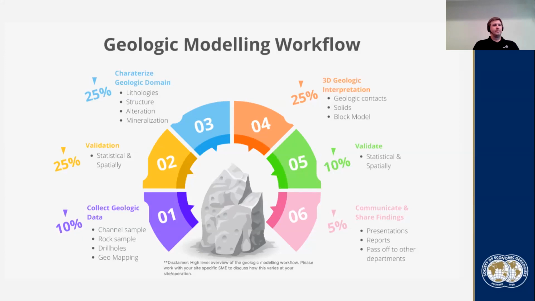Thanks, Jake. Marianne, do you have anything to add? Does that time frame seem realistic in percentages to what you've done at the various companies?